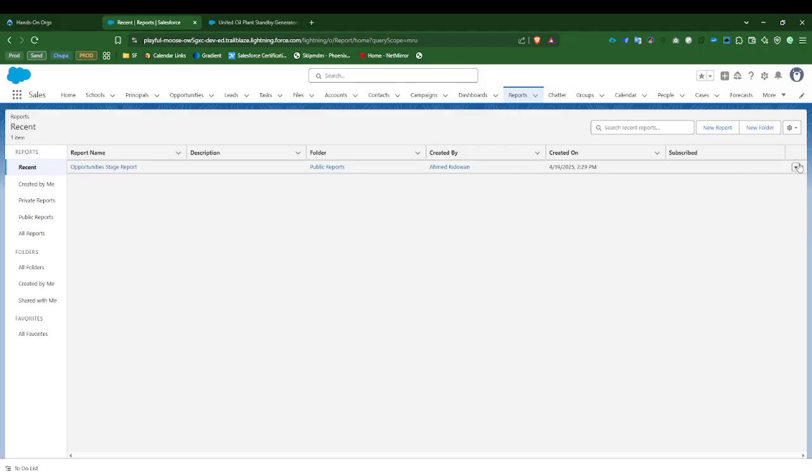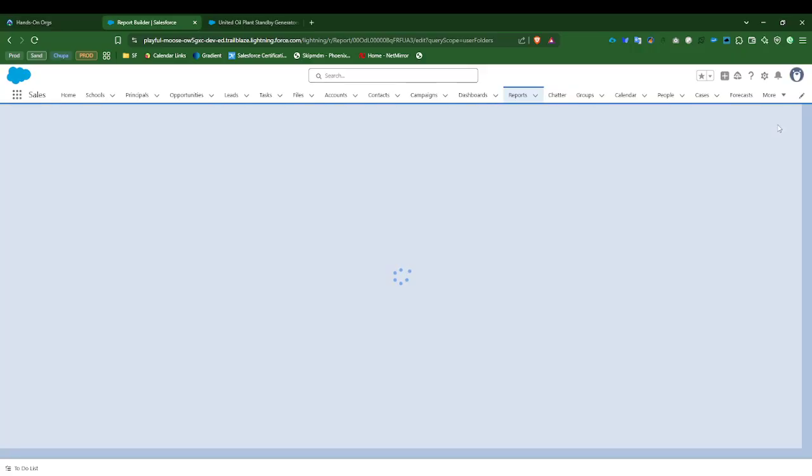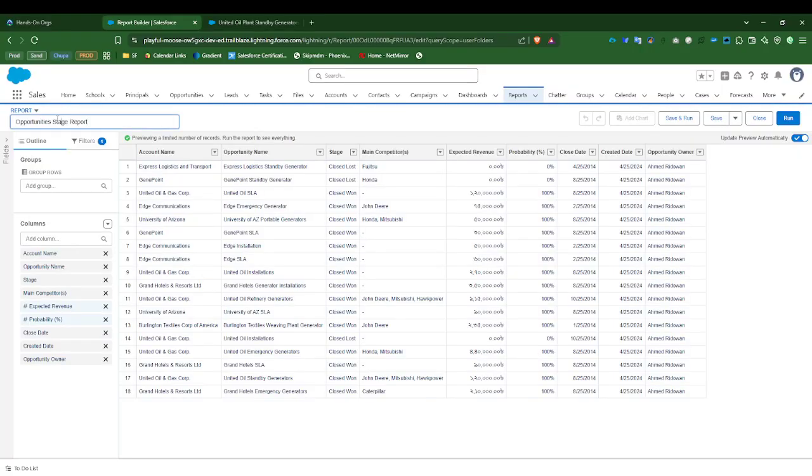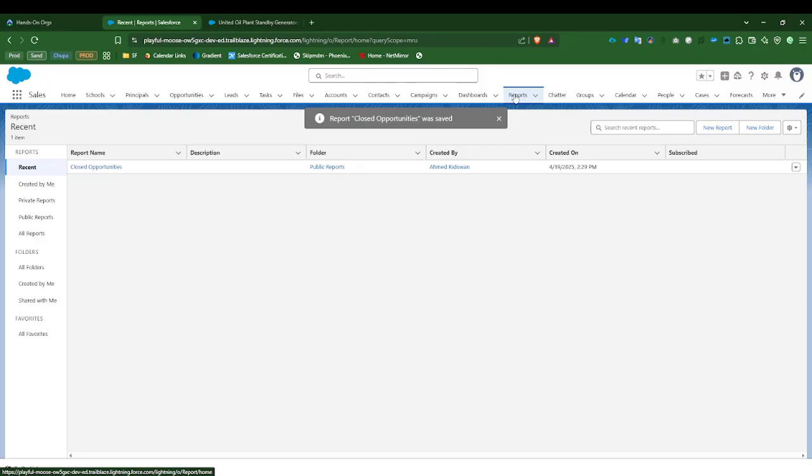Let's rename this report a little bit. Open the report, click the edit button. I will change the name to closed opportunity report, or the closed opportunities. That's it. Save and run, because we will be creating more reports so that it doesn't cause confusion.